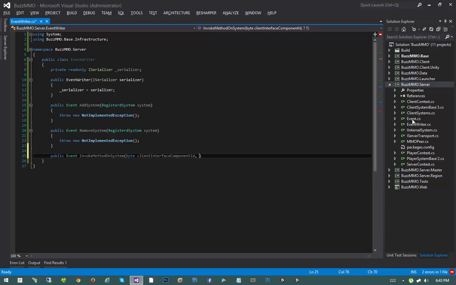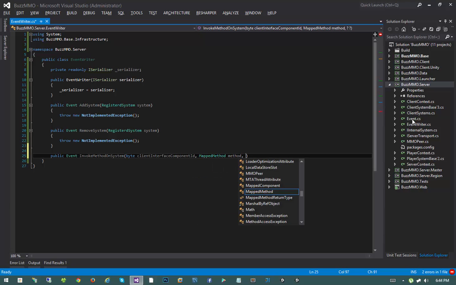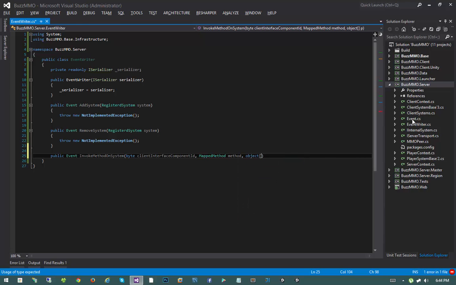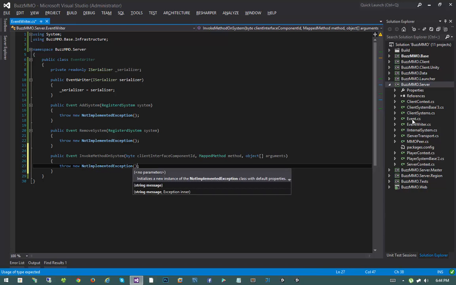Or we could just take a mapped method and do method. And then, of course, we'll also need our object array of arguments. So with these three parameters, we have enough information to tell the client what needs to be invoked.